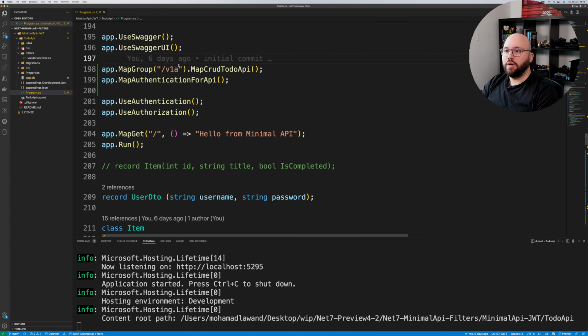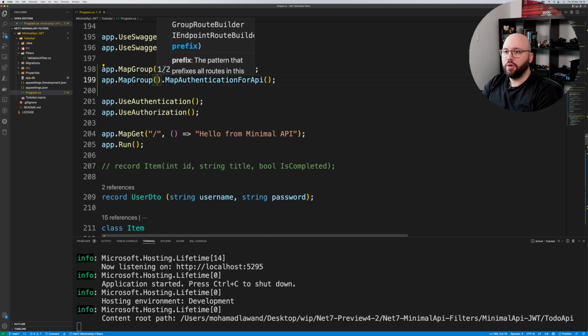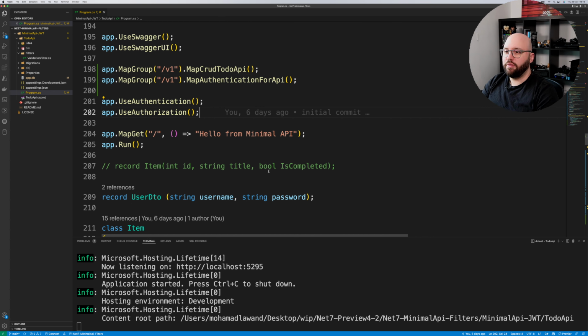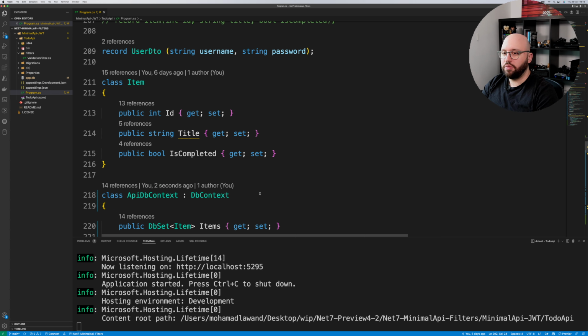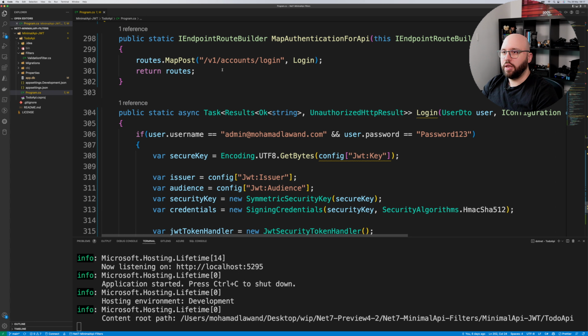So since we have already done this here, let's add it as well to my authentication one. So dot MapGroup as well, /v1, and let's save this, and let's go down to my authentication and let me remove this v1 from here. I don't really need it.